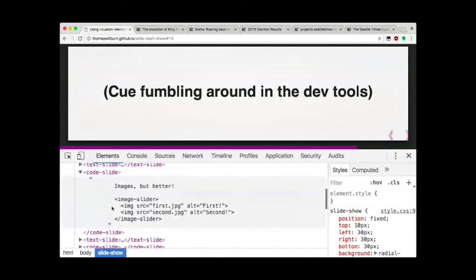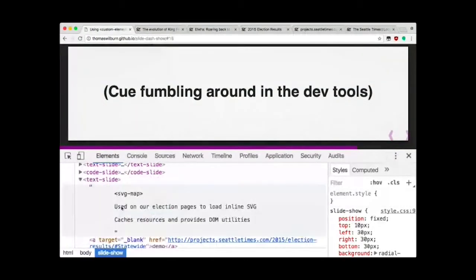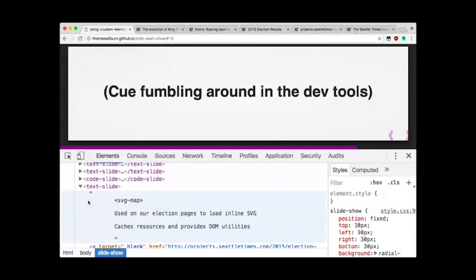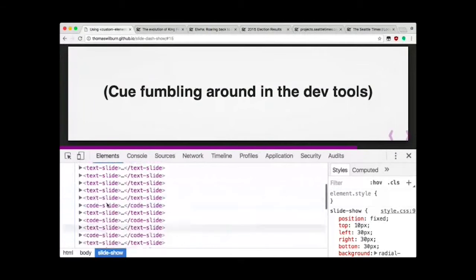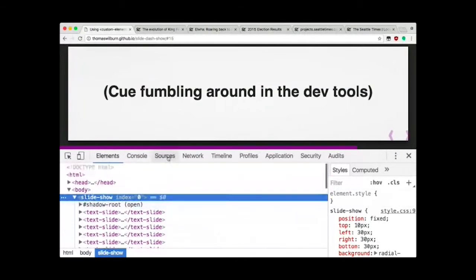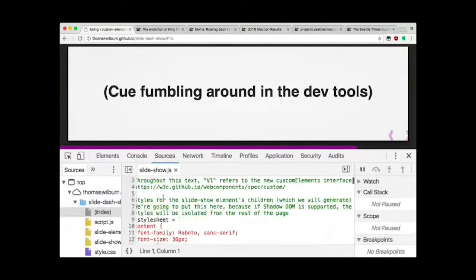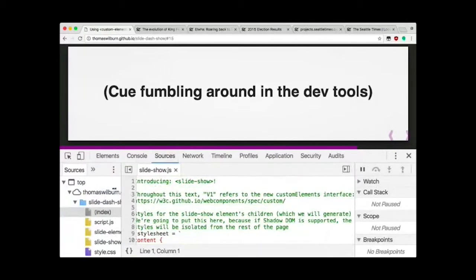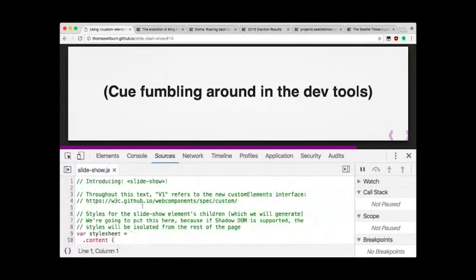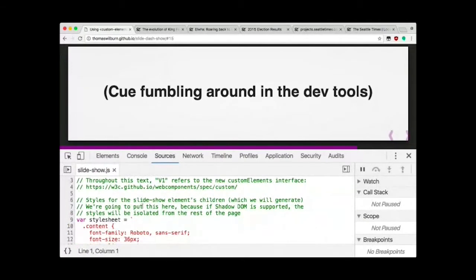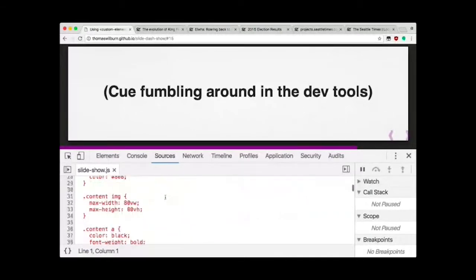And inside of these, I'm using a very simple markup, it's not quite markdown, it's like the world's crappiest markdown, basically. But those contents get turned into the slides for you. And the sources for doing this are relatively simple. I'm using the old document-register-element shim. But this would be relatively easy to build using the new V1 version of the custom element interface.